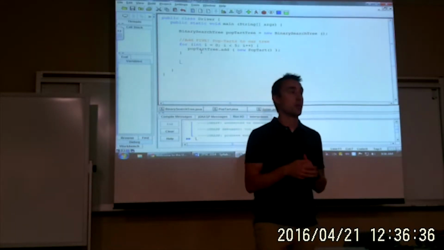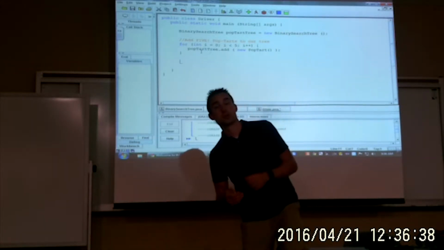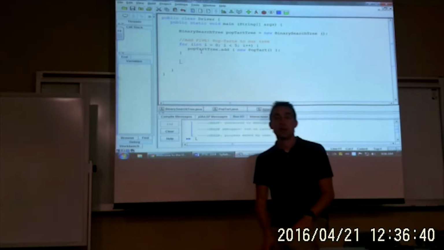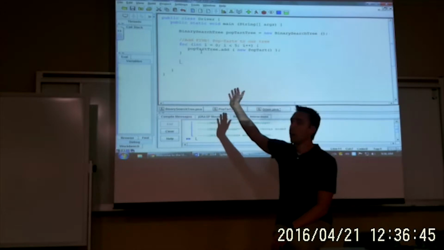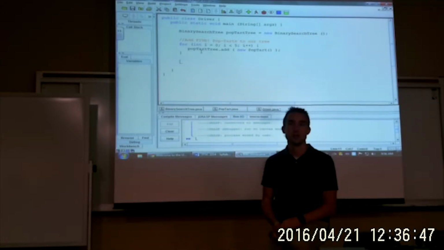Okay, so when you're setting up a binary tree or binary search tree, this is important. Because for example, let's say we have calories and then we have the type of Pop-Tarts.